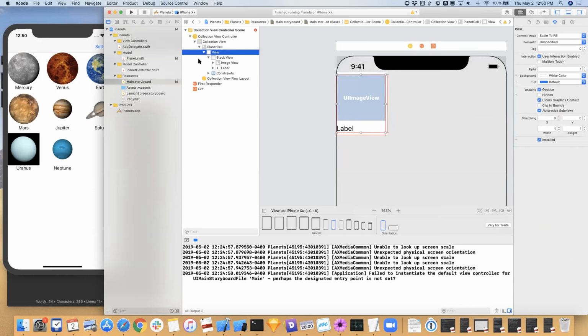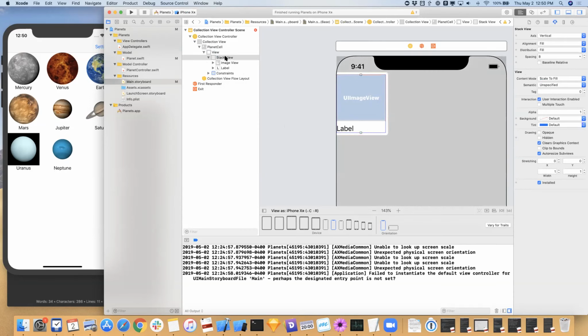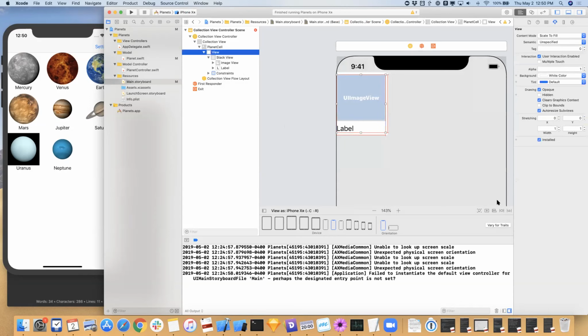Part of the issue here is that this plant cell, its size is going to be dependent on the cell itself as well as the collection view, and that seems to cause some issues. So I'm just going to pin these views and see what happens. So I will pin my view, and then I will make a recommendation on what you should do.